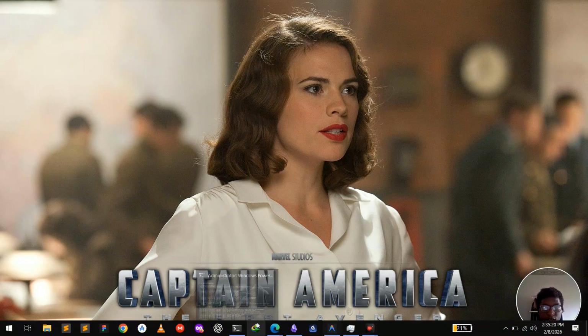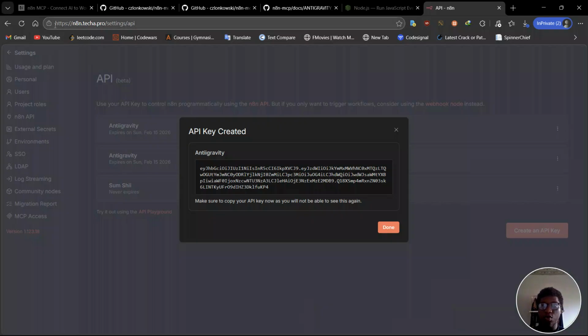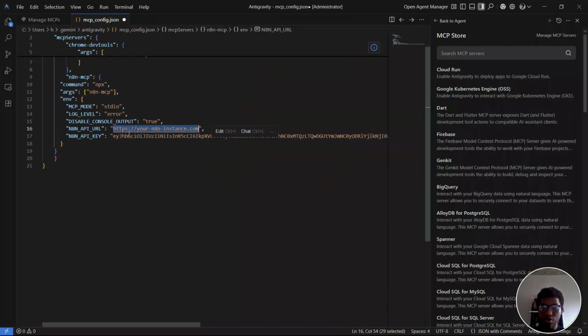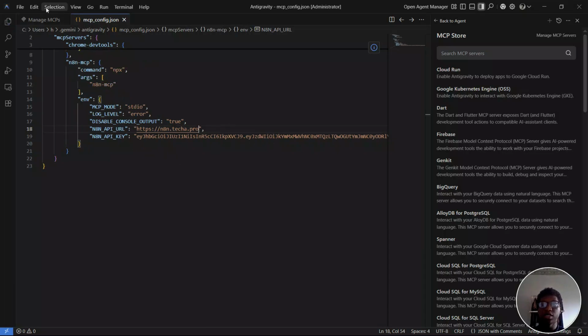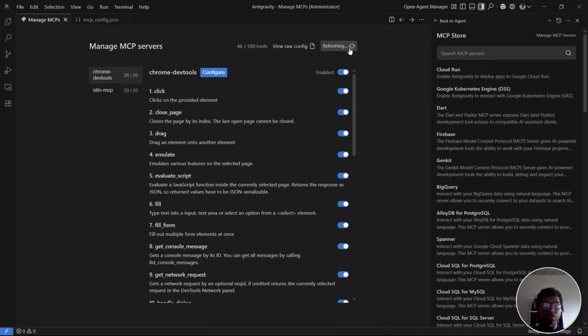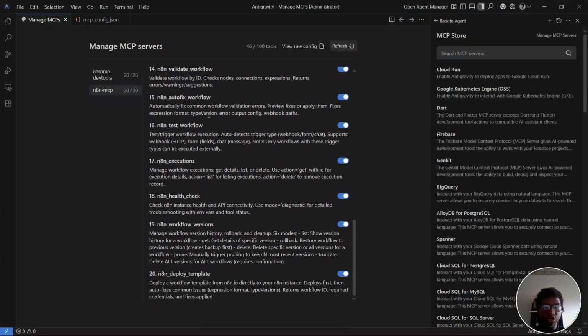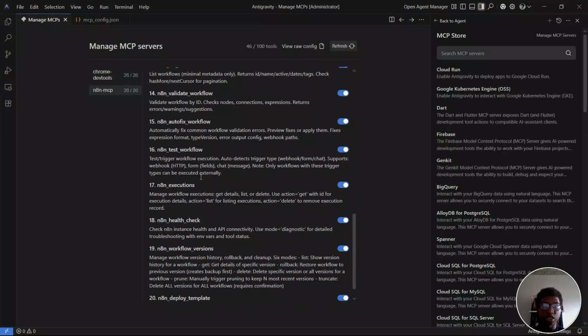Anyways, go back to our instance and copy the base URL, which is what we're going to need for our N8N instance URL. Then you click save. Then we come back here and click refresh. Wait for it to load the tools and the MCP and everything. All right, it has refreshed. Click on it and we see all the tools that were mentioned. We know we had 7 core tools and 13 management tools, which makes up 20 tools in total.